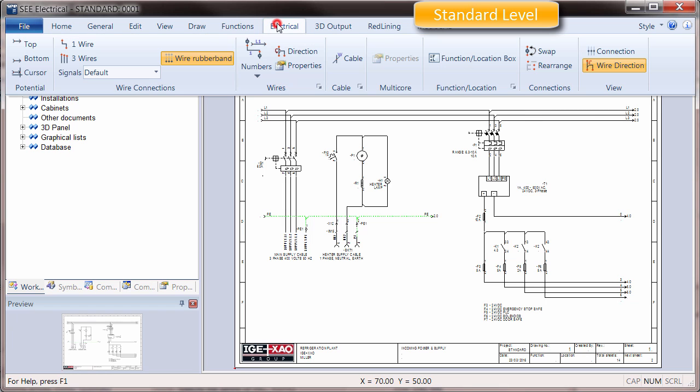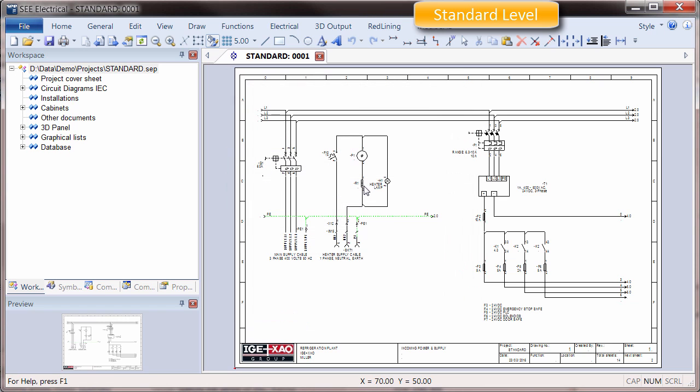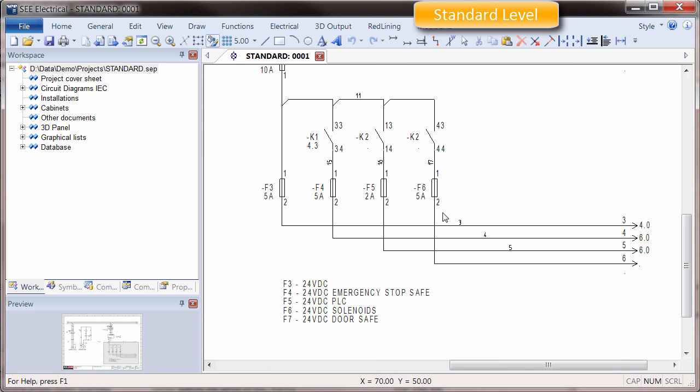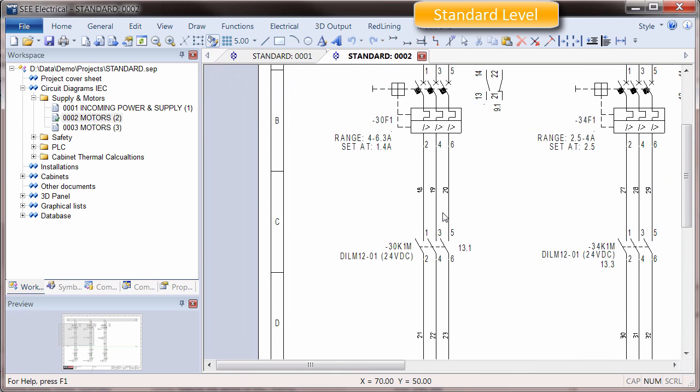Automatic wire numbering is a huge time saving. Here I can assign wire numbers for the whole project, clicking on OK, and I can see the wire numbers are assigned, some coming from the potential names that are already in the project. Others numbered across a component and down the page.